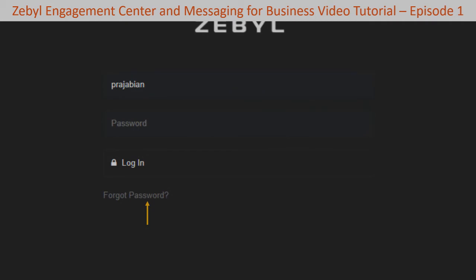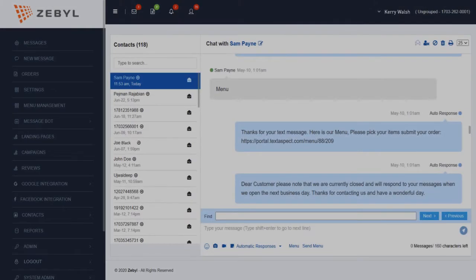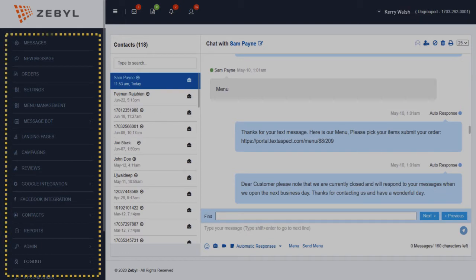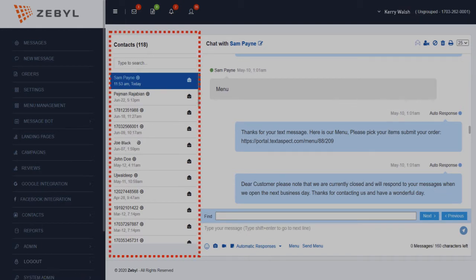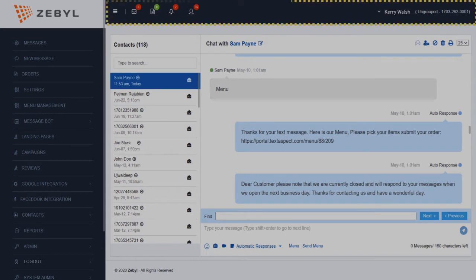When you log into the portal, you will be directed to a page that displays the navigation menus, a list of contacts with the most recent messaging activities, conversations with a selected contact, and the notification bar. We will cover these elements in this video tutorial. The most important items to notice first after logging into the portal are as follows.